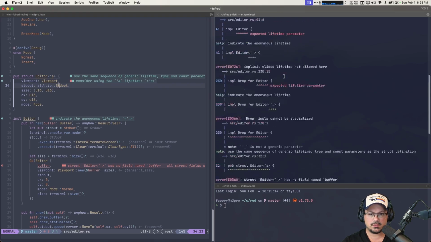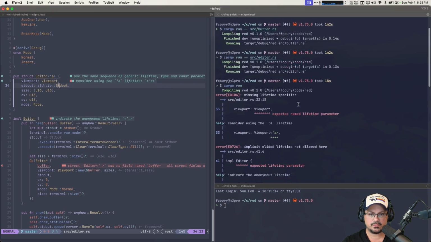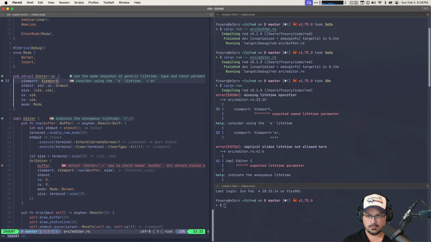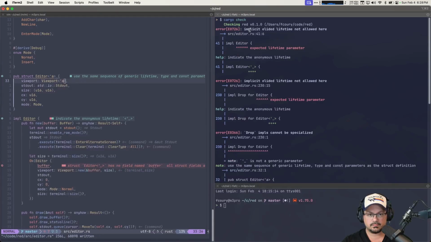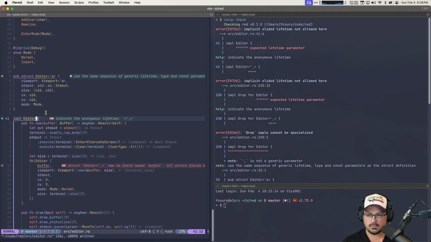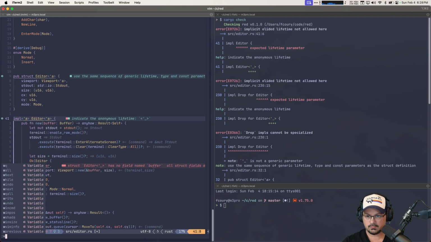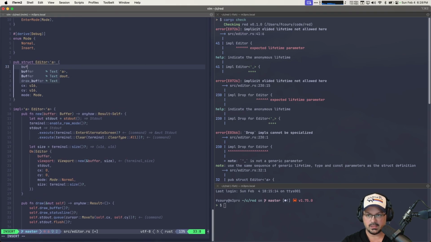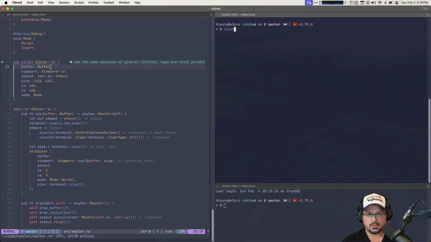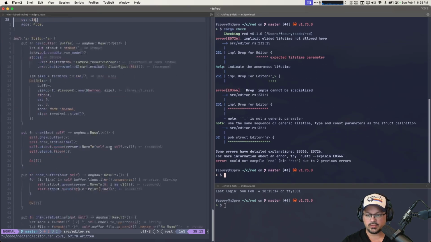Okay, let's implement drop for editor. Expected lifetime parameter on line 33. Sure. So if we do this, are you okay with that? Let's see. Yep, implement editor. Let's play along here. Oh, we took out the buffer. Let's reinstate it. So that's the part that I'm not understanding why. Oh, the drop part. Okay.